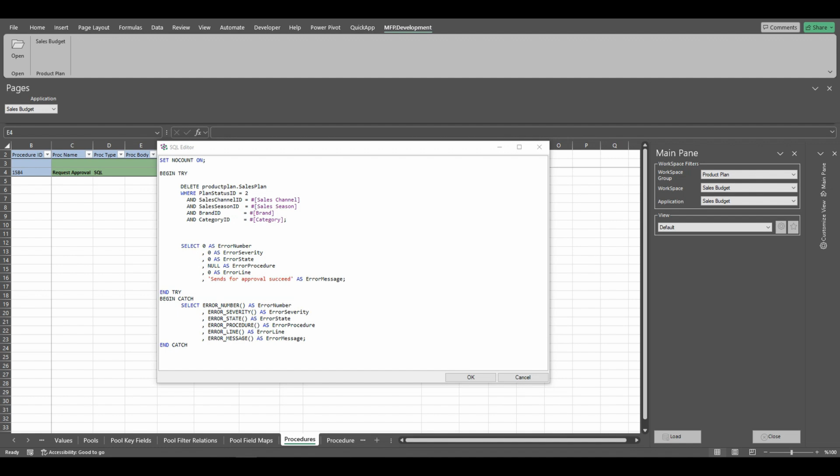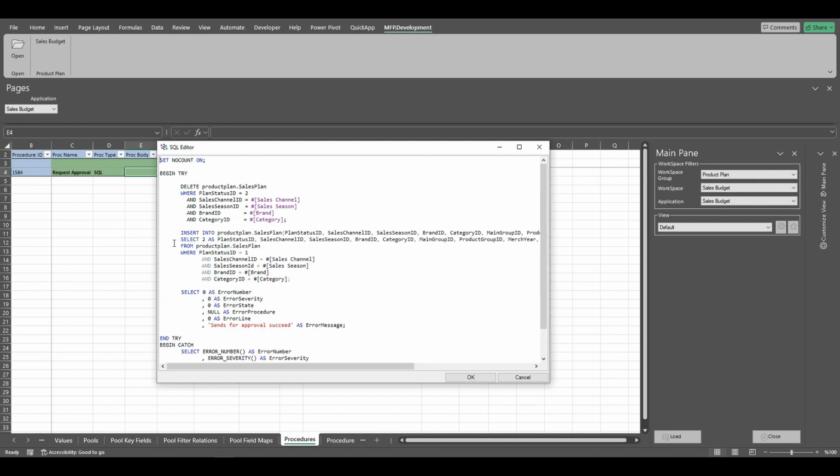After performing the deletion operations, I will directly copy-paste the code I wrote before. Then come to the sales plan table again, get the records with plan status 1 with the same criteria, and insert them as plan status 2.